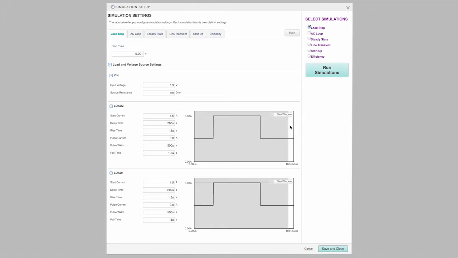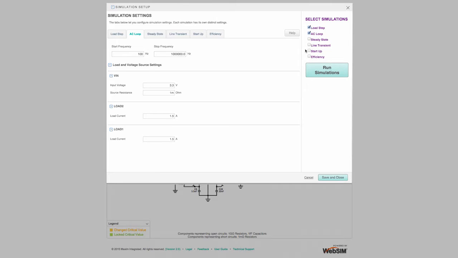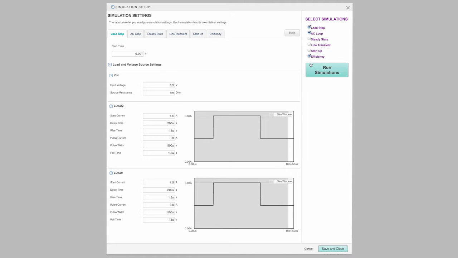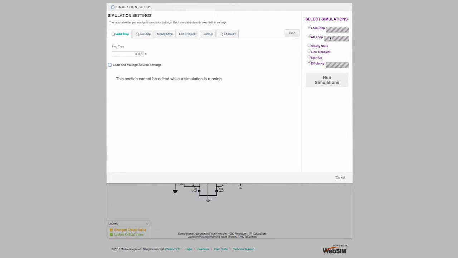To run a simulation, click on the checkbox next to that simulation type on the right side of the screen. Any combination of simulations can be selected, including running all available simulation types. Click the Run Simulations button to begin simulation.